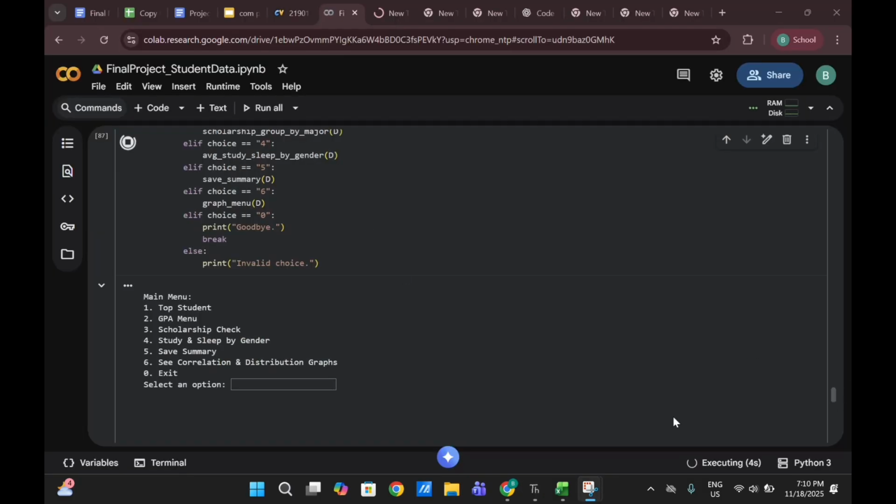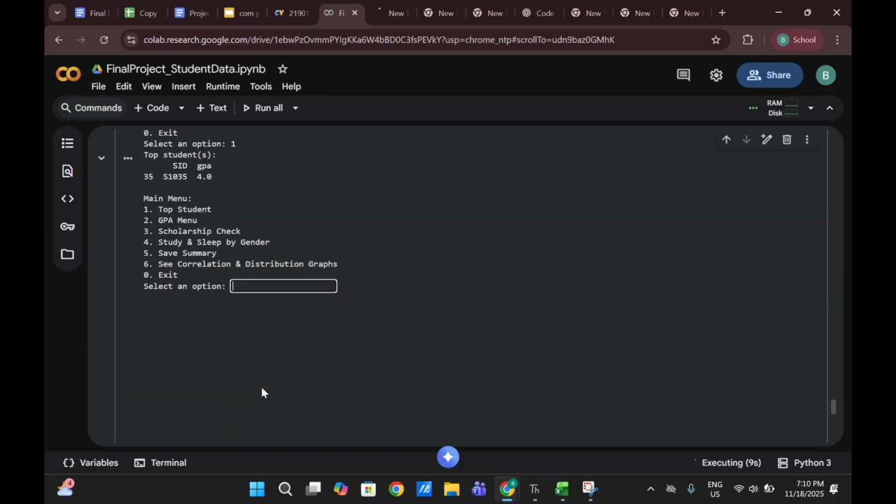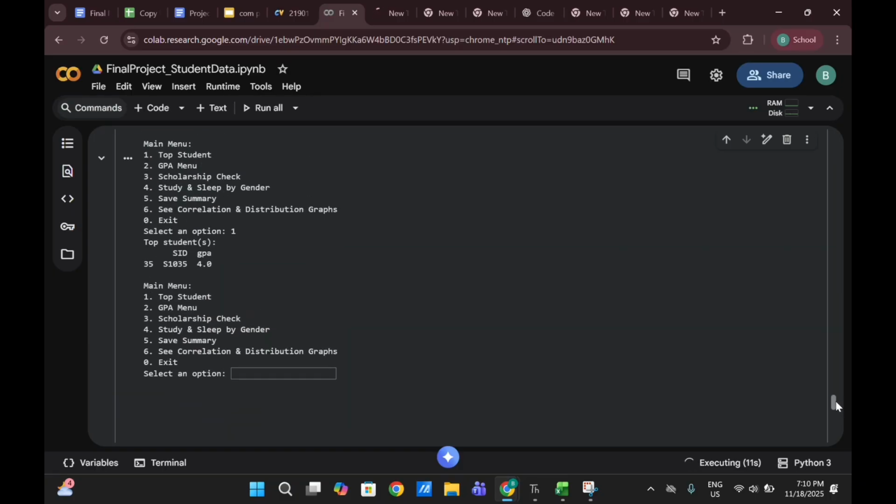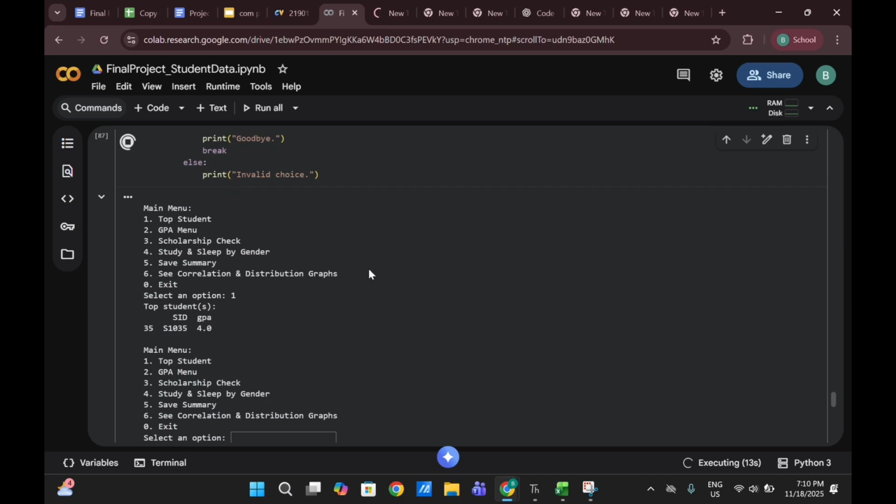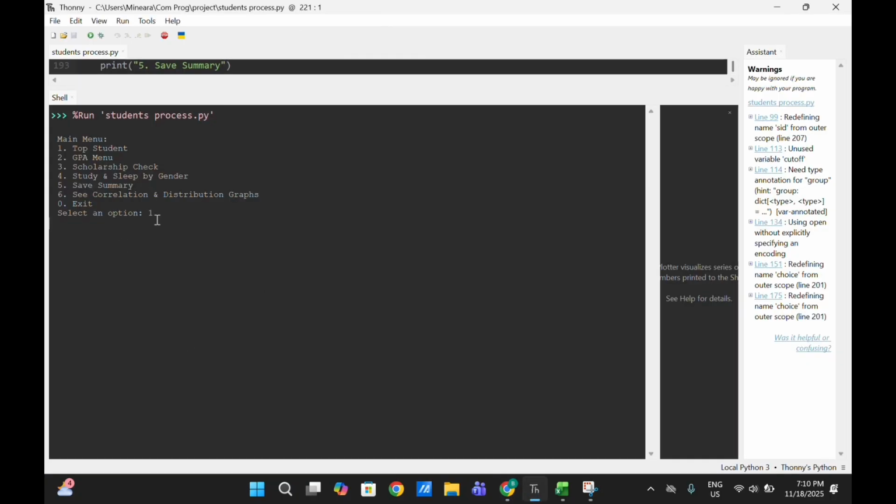Here I will show how the code works in Google Colab as well, because I was just using the Thonny file so I can scroll through the code faster. Here you select option 1. You can look at the top. It gives you the top student with their SID and their GPA. And as you can see, it works the same here.